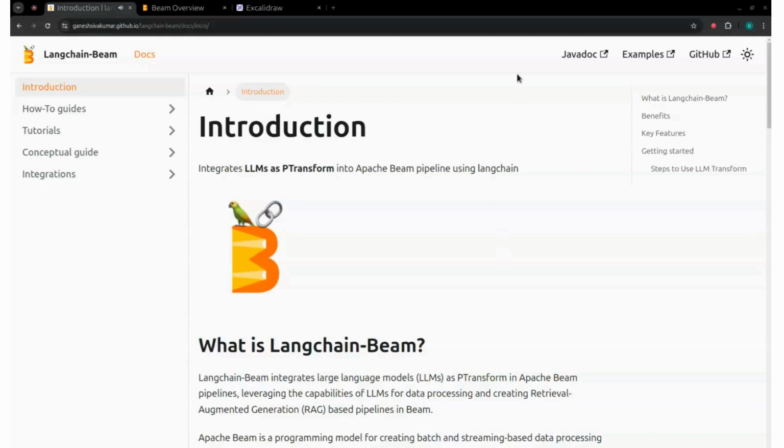Hi everyone, I've been working on the Langchain-Beam library. It's an Apache Beam and Langchain integration. In this video, I would like to share a conceptual overview about the library and how to use it to integrate LLMs into Apache Beam ETL pipelines to leverage the LLM's capabilities for data processing.